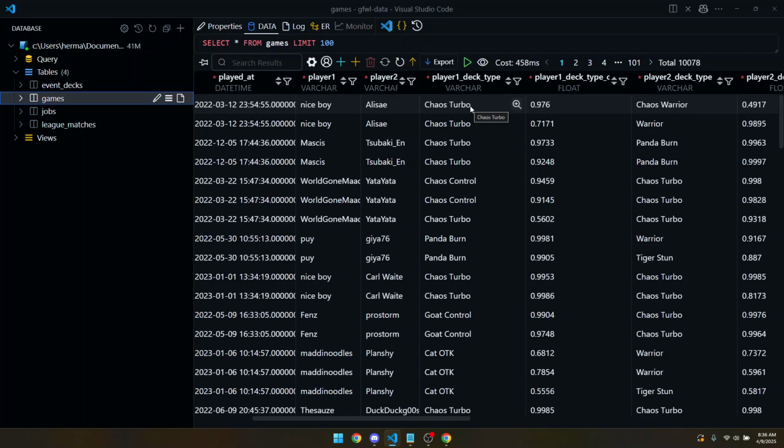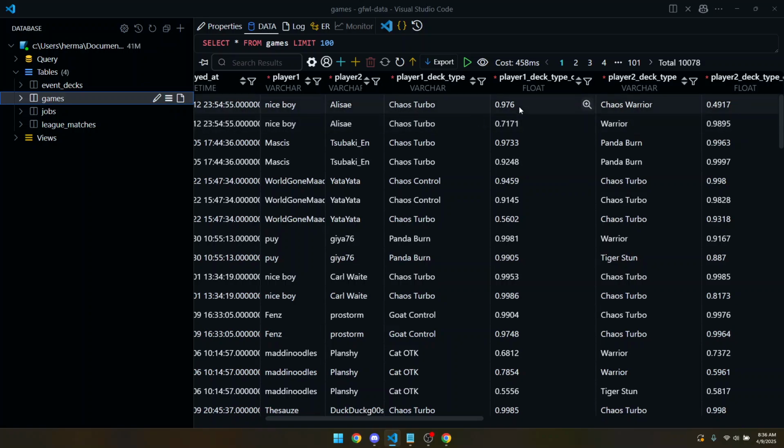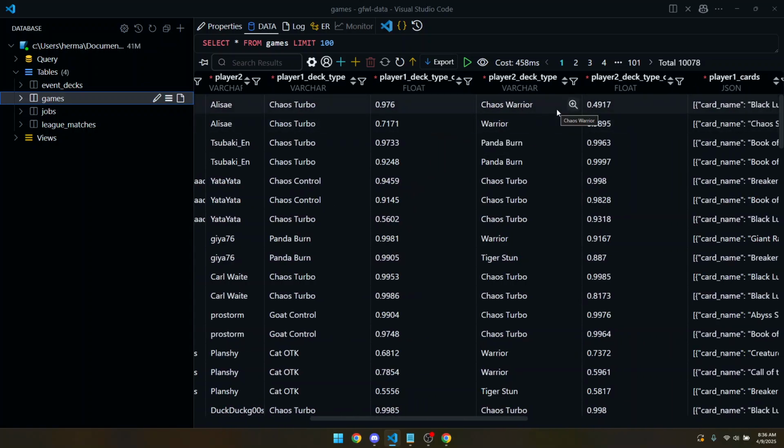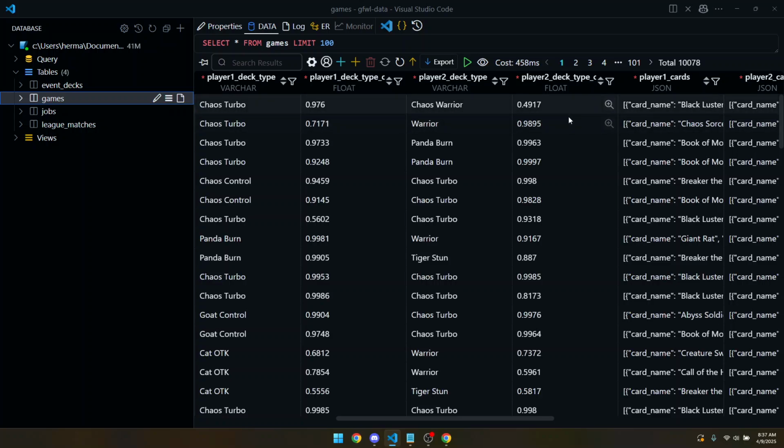You can see in this first game, the player 1 deck type that my model predicted was Chaos Turbo, and the second game was Chaos Turbo. My model was 97% confident on game 1 and 70% confident in game 2. And then for the opponent, Ali, you would see that my model predicted Chaos Warriors for game 1 with very low confidence of 50%, and then Warrior for game 2 at 99%. So these are different games.